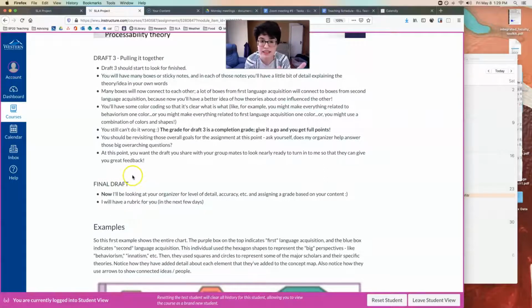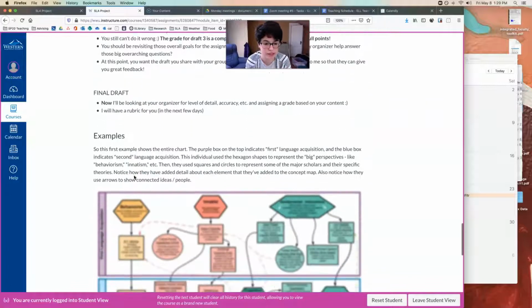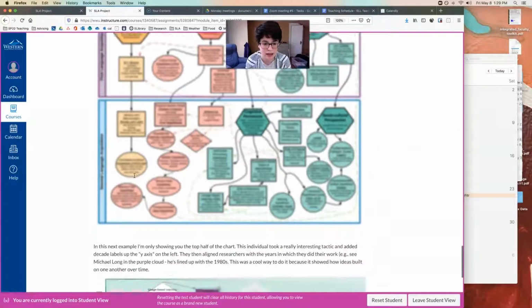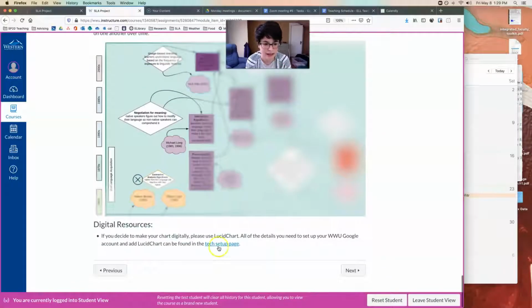All right, the rest of this is the same, going through some examples, and then the connection to Lucidchart if you want to use that, okay?